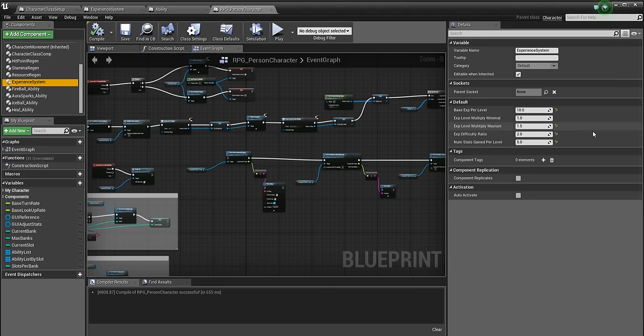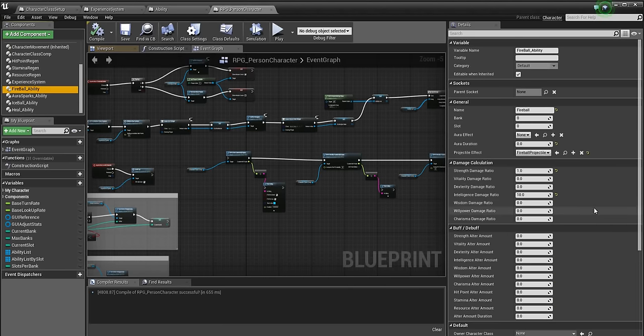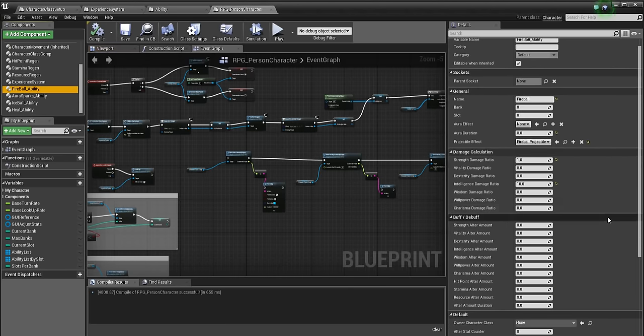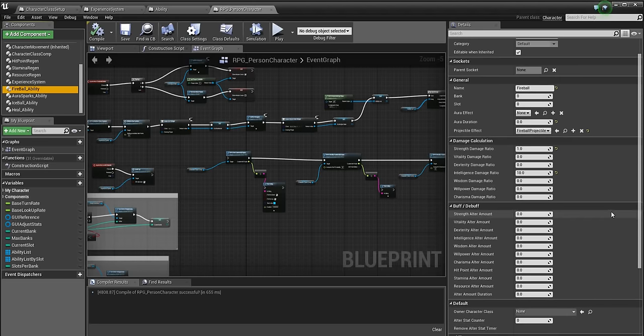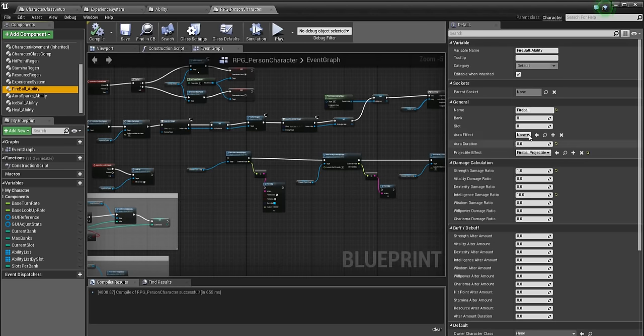The next system is the ability system. Once again, a simple component you add to your blueprint to provide abilities to your character. You set the damage based on any of the provided stats. There's a system for buffs and debuffs that have duration values assigned, and you can set the particle and projectile effects of the abilities. Some examples are provided in the kit.